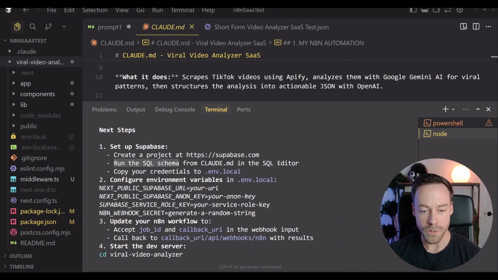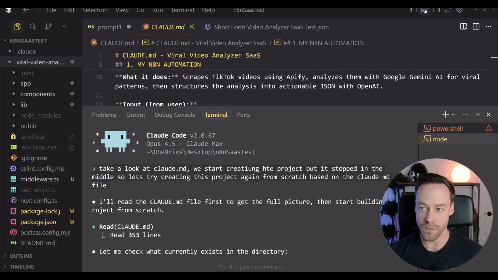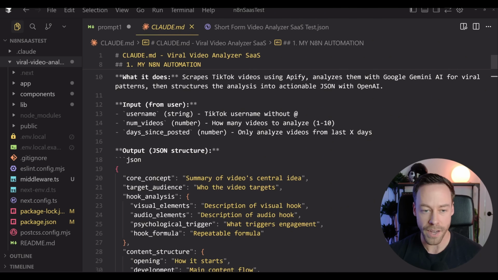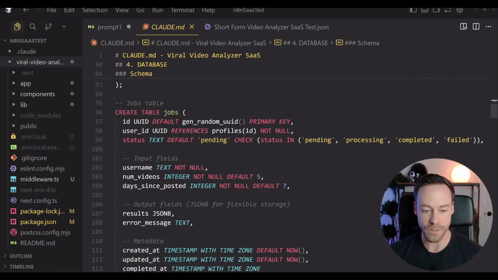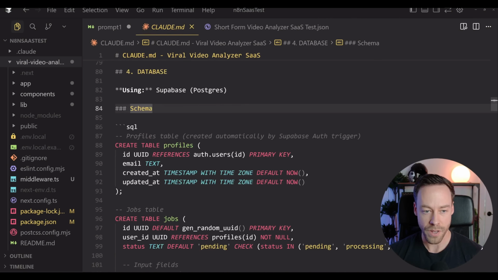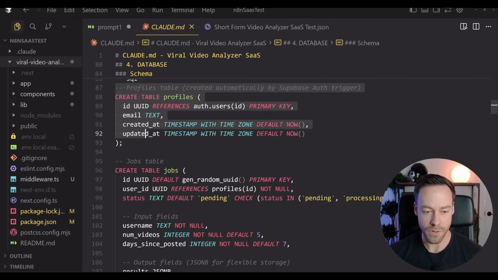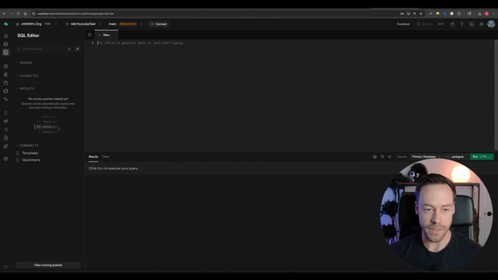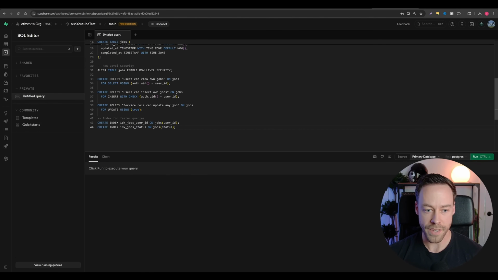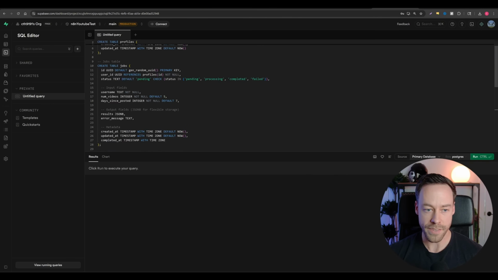It says run the SQL schema from Claude.md in the SQL editor. So we're going to go back to our Claude.md file. We're going to find that SQL. And you can see right here under database, it gives us the schema, and this is what we're going to copy paste into there. So we're just going to go here, right underneath SQL, and we're going to copy all of this, go back inside the SQL editor, and paste this in here.